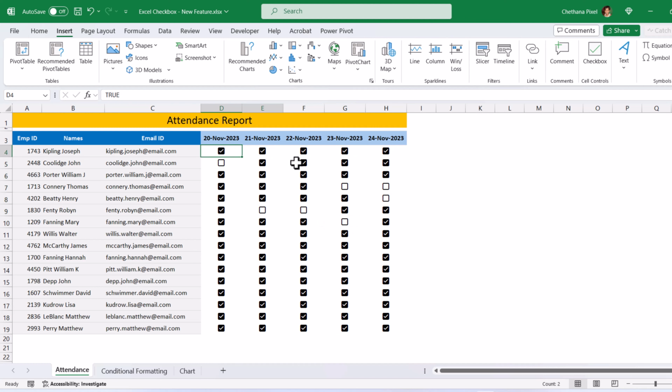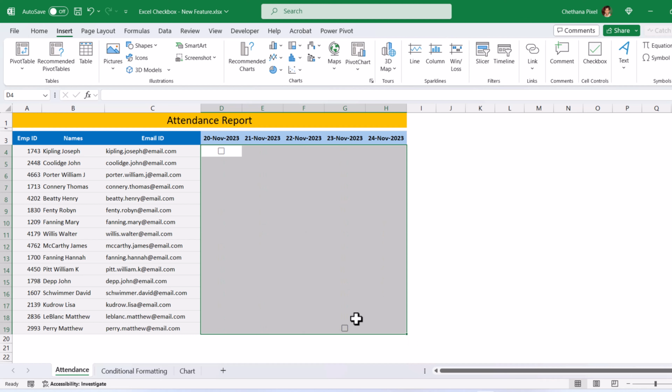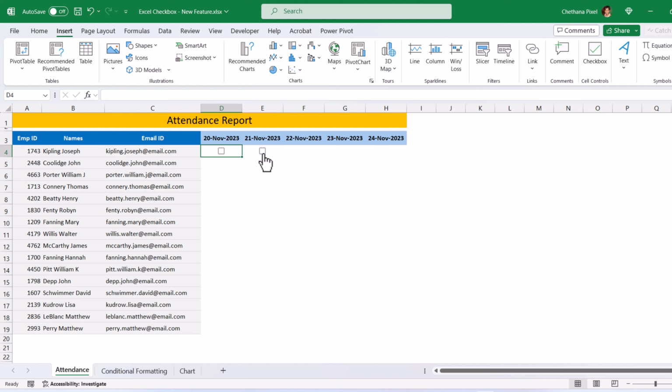If I want to remove the checkboxes, you can select the range of cells and hit the Delete key from your keyboard. This will delete the checkboxes. But when you hover the mouse over the cells, the checkbox is still accessible. You can check and uncheck it.